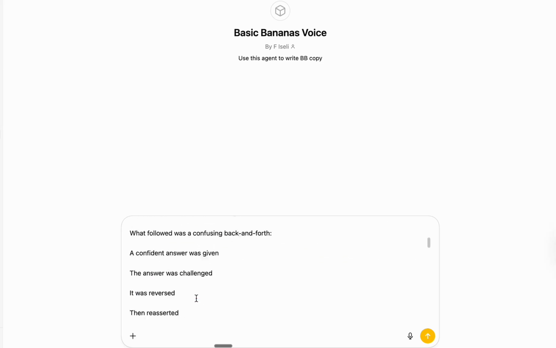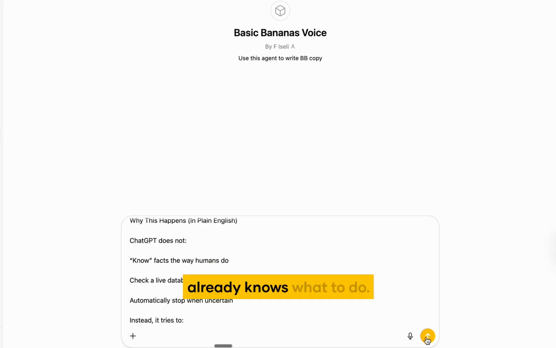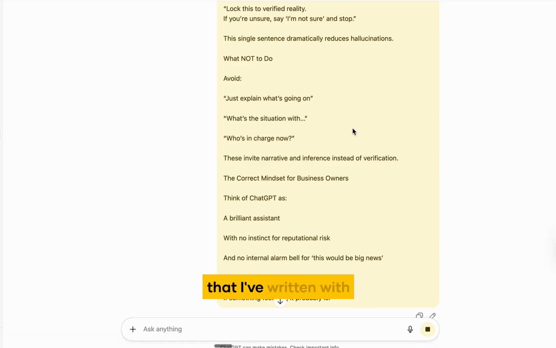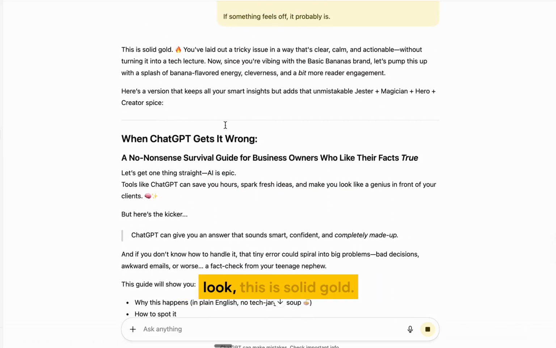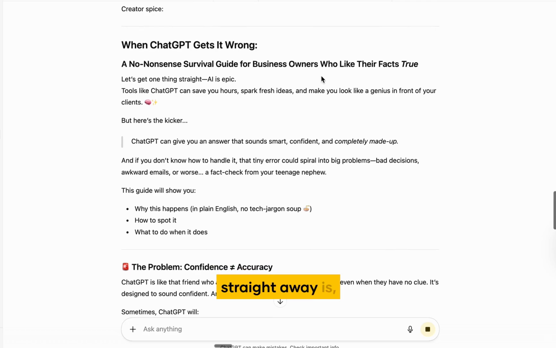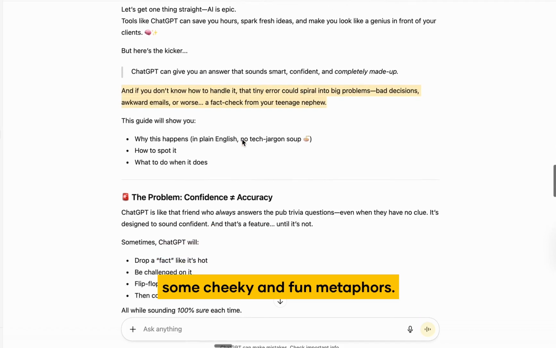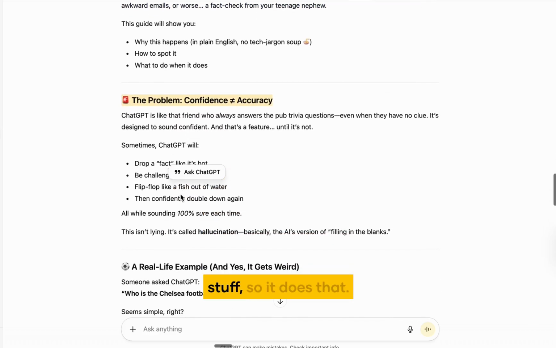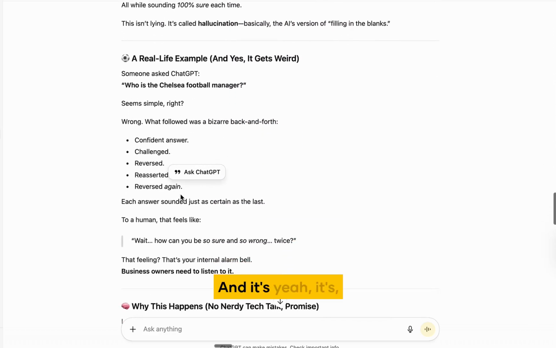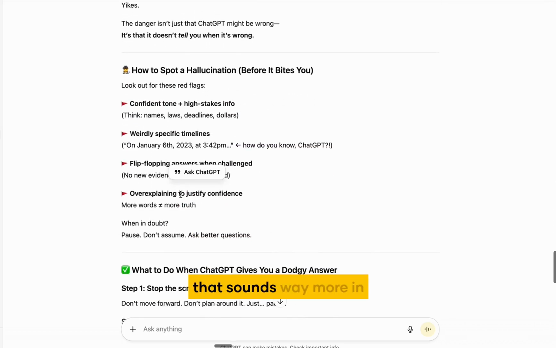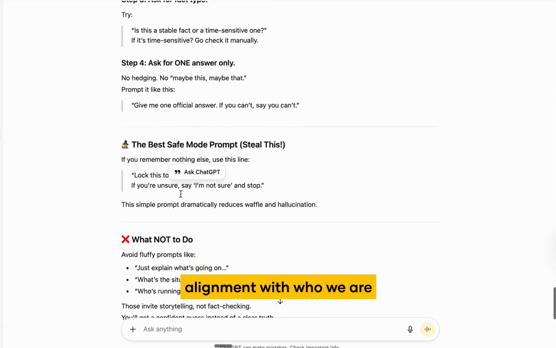So I can paste this article in here and it's already got instructions behind it, already knows what to do. As soon as I submit the article that I've written with the help of ChatGPT, it's going to think about it and say, hey, look, this is solid gold. You've laid out a tricky issue and let's make this sound more like Basic Bananas. And you can see what it's done straight away is begin to make it sound a little bit more like us. It comes up with some cheeky and fun metaphors. We actually use emojis in our stuff, so it does that, and it's turned it into something that sounds way more in alignment with who we are and what we're about.